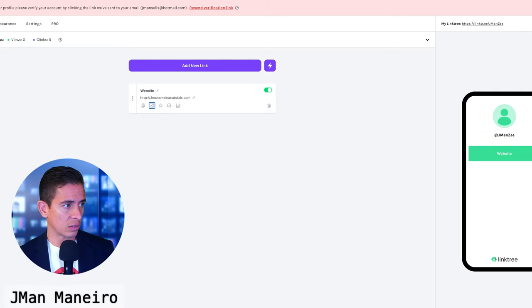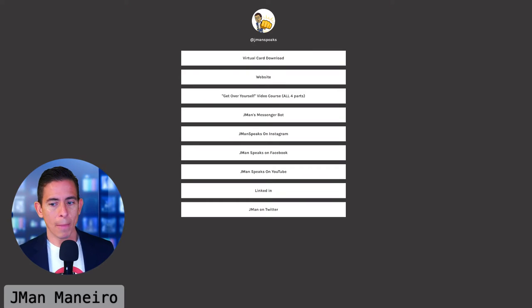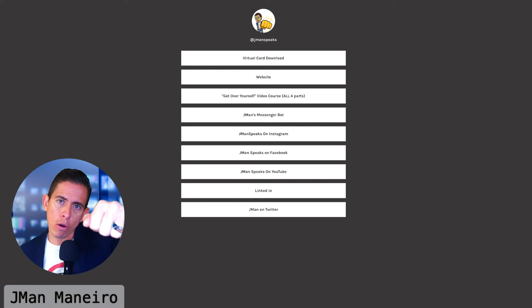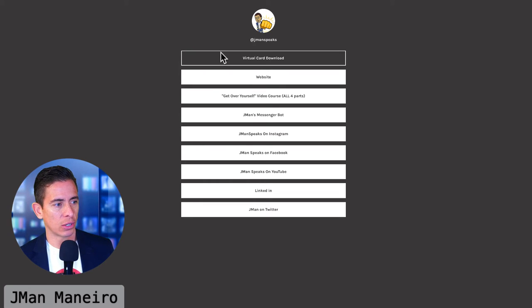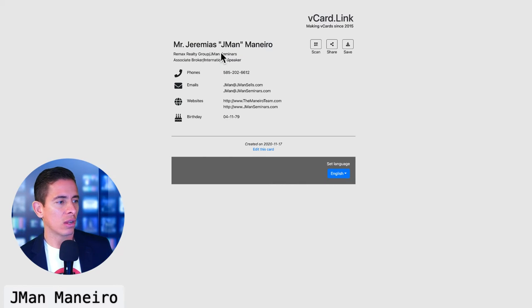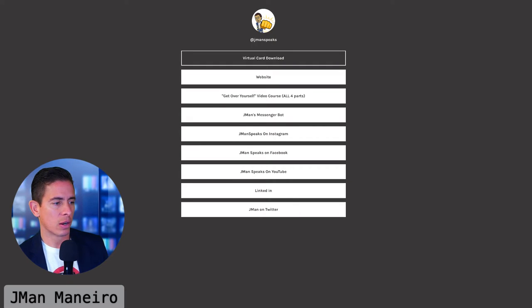Okay, once it's done, here's what mine looks like. I got this cool icon. That's my Bitmoji going, "Oh, shoot. We got you, bro. We're friends." The virtual card download, I go here. Look at that. Let me scan it. Let me share it. Let me save it. You got all the things you need about me with the virtual card.